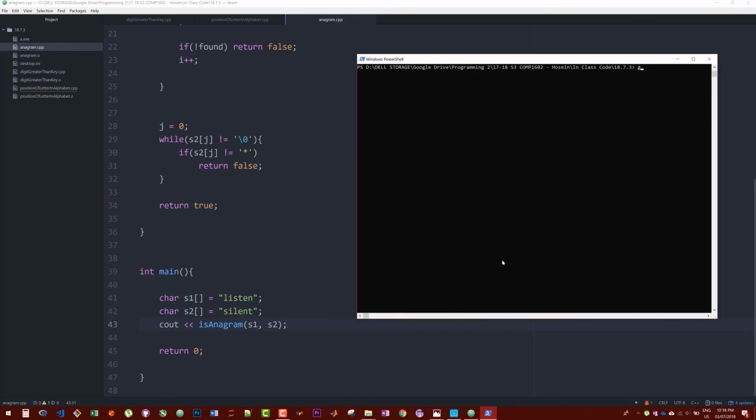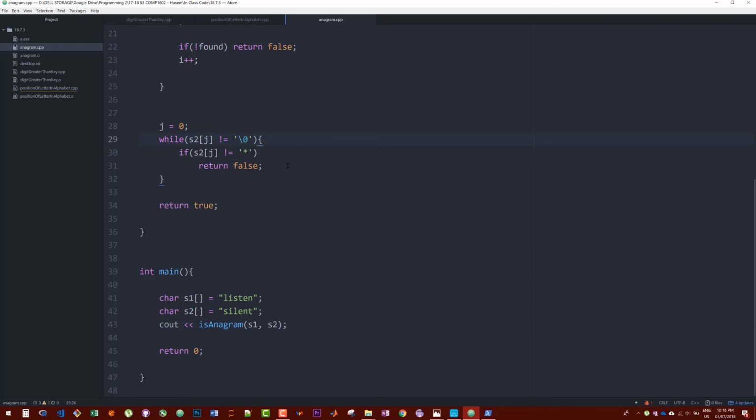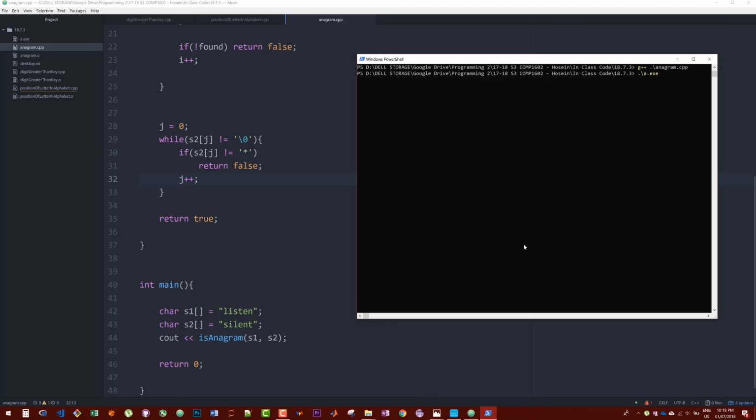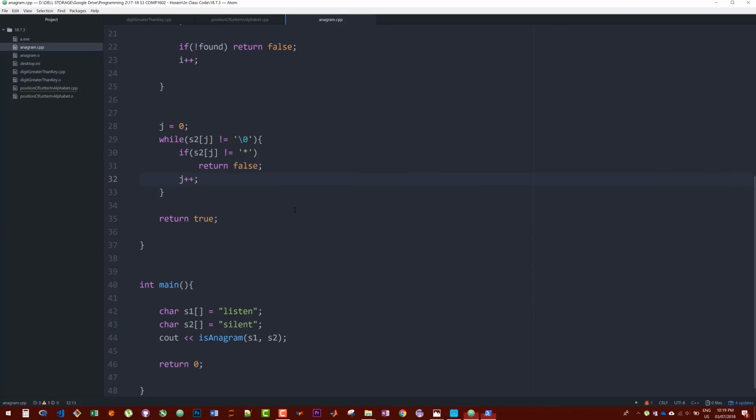I compile anagram, and it's stuck in an infinite loop for some reason. The reason why it's stuck in a loop is because right here I didn't increment my j. So all I have to do is increment my j at that point. I recompile, I rerun, and it says 1. It says 1 because these two words are anagrams, right?